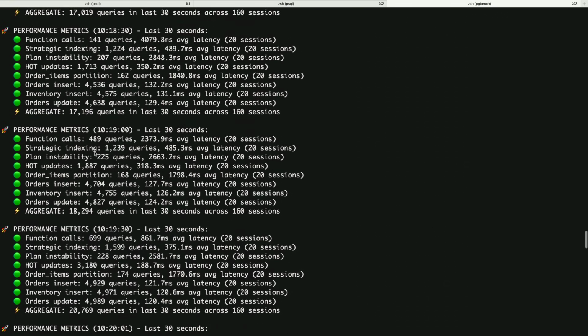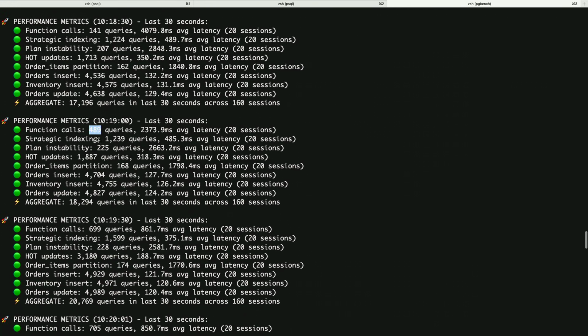And now eventually you can see 489 queries are running for that function calls. So it's a lot of improvement due to that index scan for the first query. Now let's look at status index.